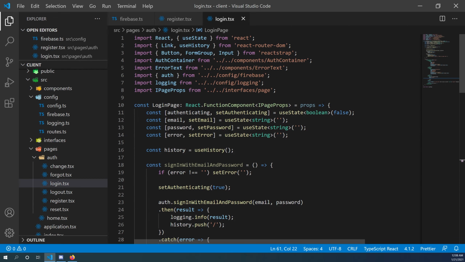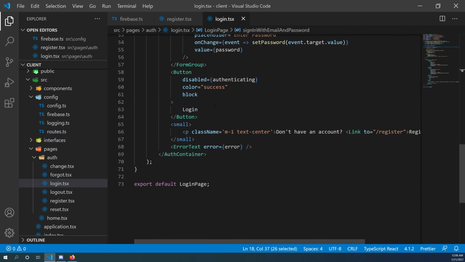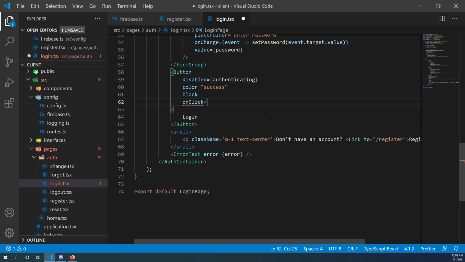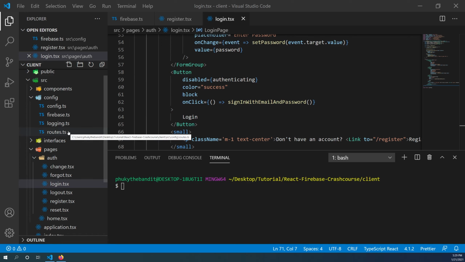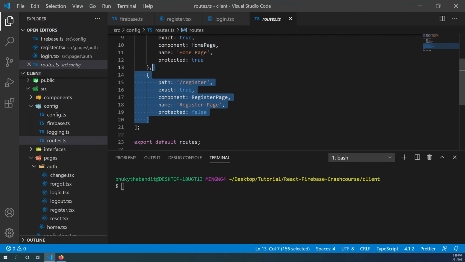And then inside of my button, I'm going to go ahead and call my function that I've created with my onClick. I'm not going to pass in the event props because I don't need them. And I'm just going to say sign in with email and password as a function here. Now that we've done that, it's time to test the login page. So let's go ahead and do that.